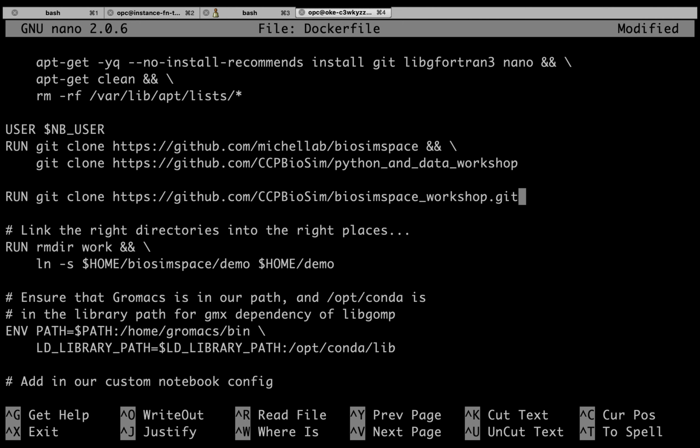And yeah, obviously, depending on what happens with CCP Bison, we can obviously move this wherever afterwards and stick it in the main Bison space repository. Yeah, I think that's a good idea. So yeah, so we have that there. That means there'll be a Bison space workshop directory in the same way as we have the Python and data one.